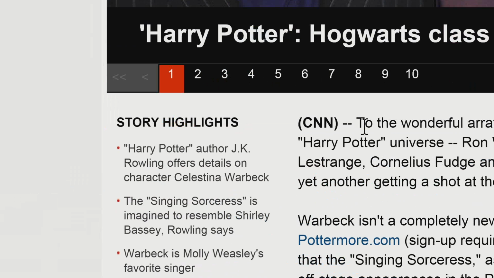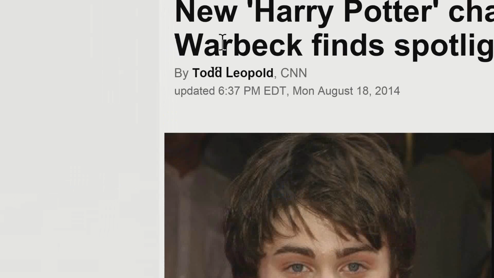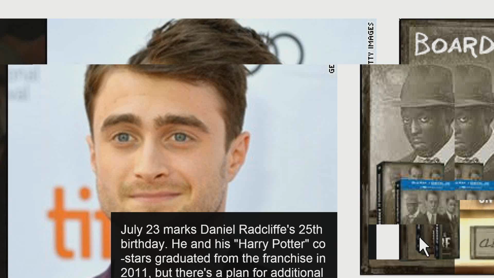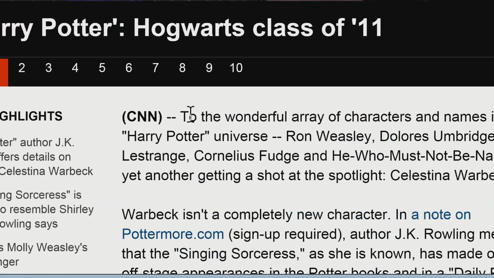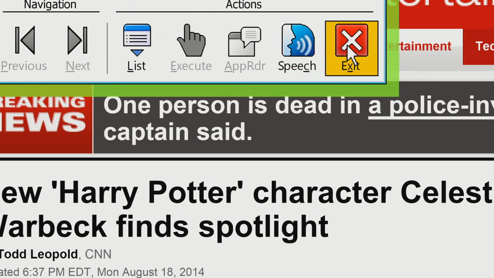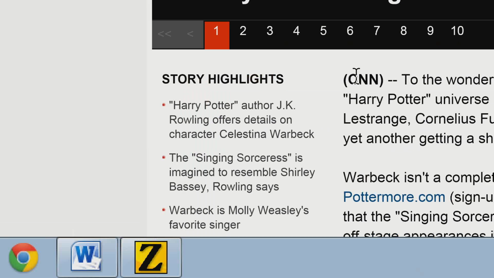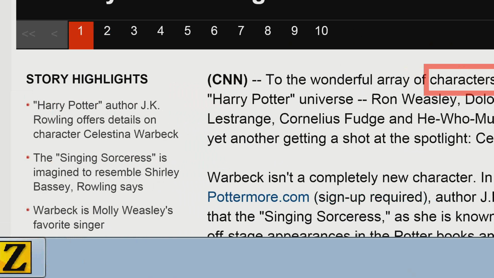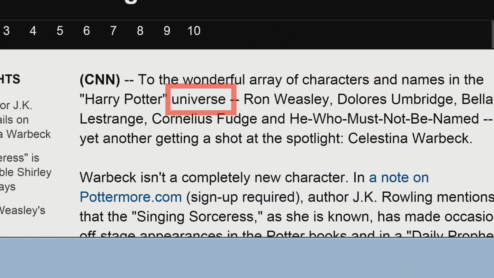Or I could start App Reader here and do an Alt Shift click and skip all these images and ads and all of that, and just start it right here. App Reader: CNN.com breaking news. There we go. Wonderful array of characters and names in the Harry Potter universe. Okay, so you get the idea.